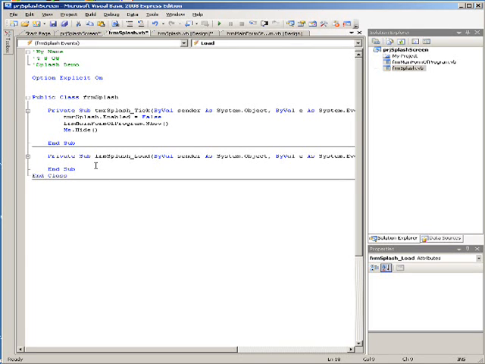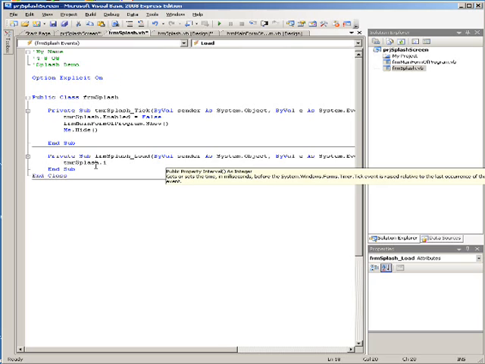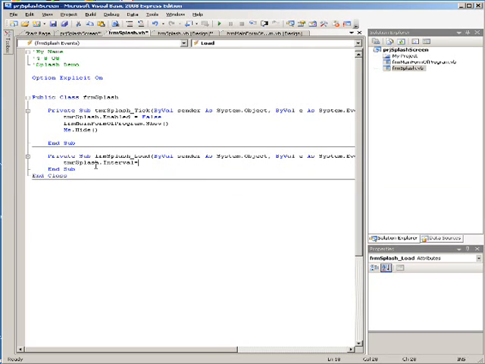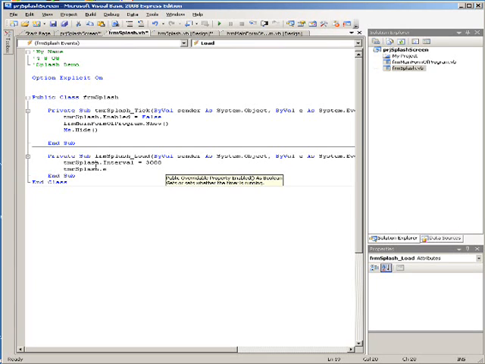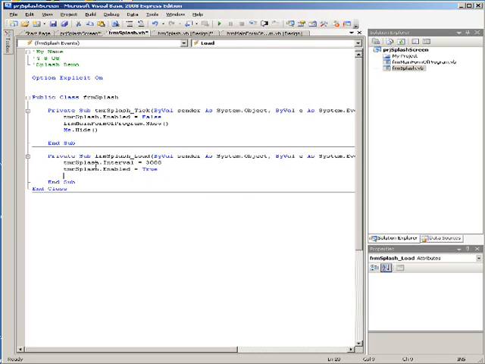So we want TMR, timer splash, right? Dot interval equals 3000. Enter. TMR splash dot enabled equals true. Okay. And that's what we're going to do here.